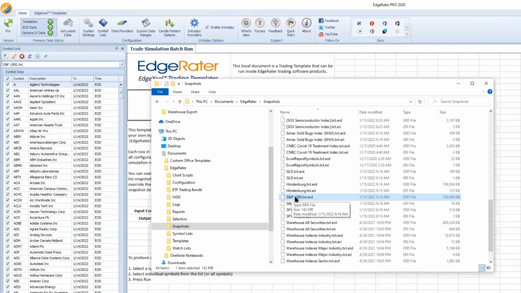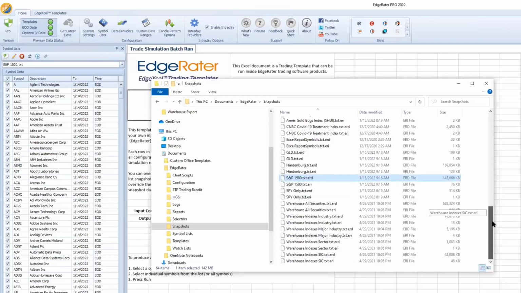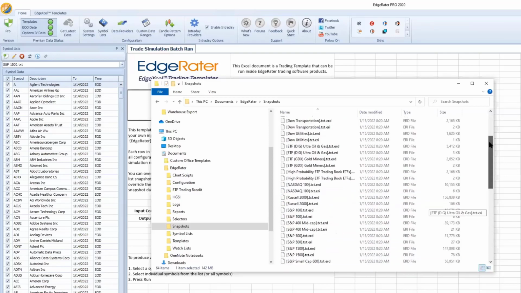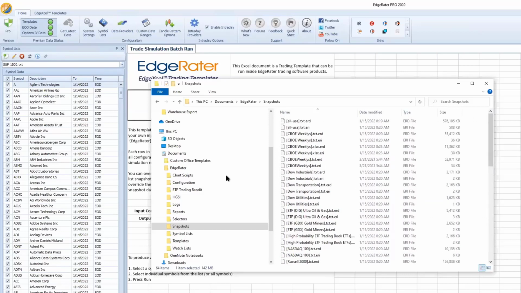For the S&P 1500, there are 1500 symbols in there, and I just downloaded or populated that with 10 years of data, and that came out to 145 megabytes of data. But that's where all of that information is stored, and sometimes it's useful to just be aware of where that is. It's very rare that you would actually need to go and look at it, but if you have questions about data, then it's nice to know where it's actually stored.